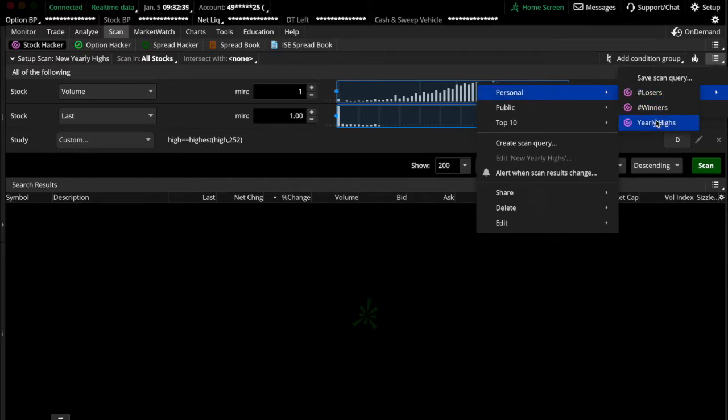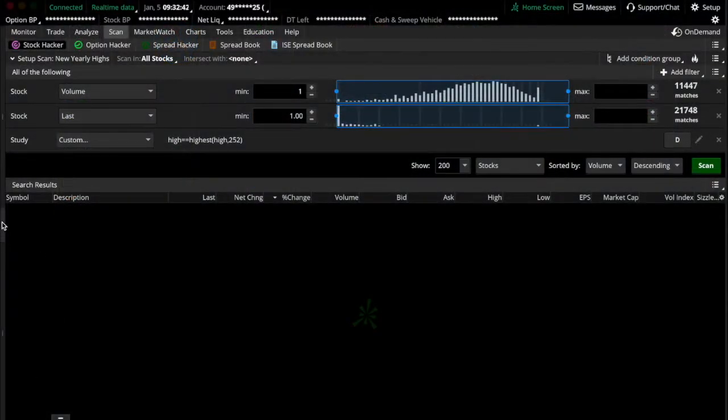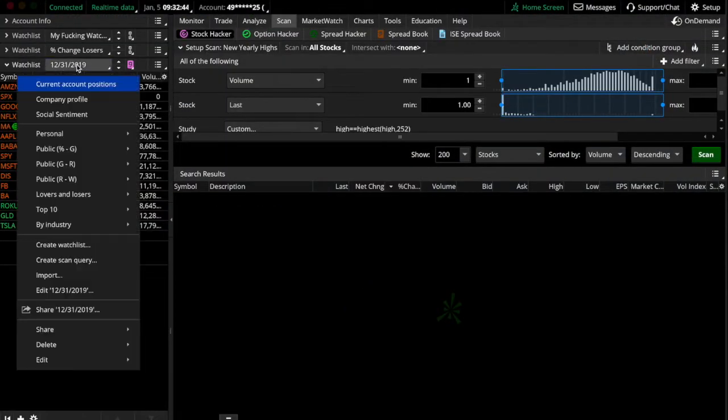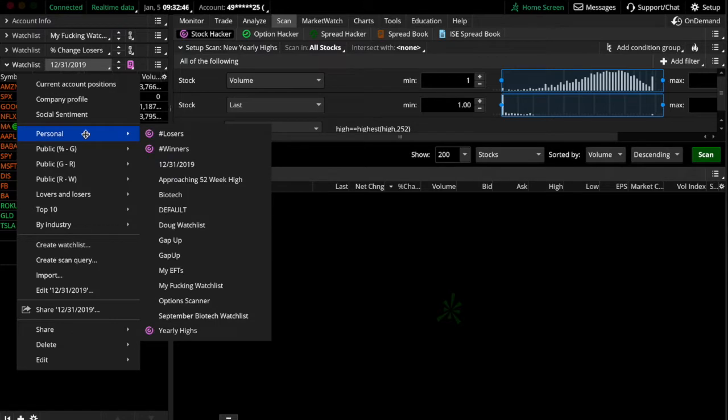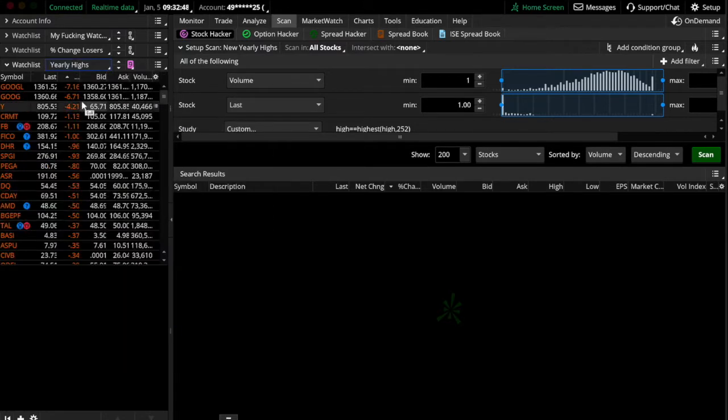This is the watch list you set. And you can actually go to your sidebar here and pull up that watch list, which is now under yearly highs. And it'll show your watch list now. And like I said, it'll alert you every time something gets added to it.